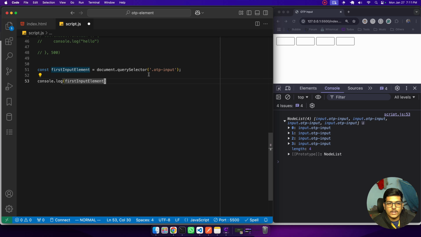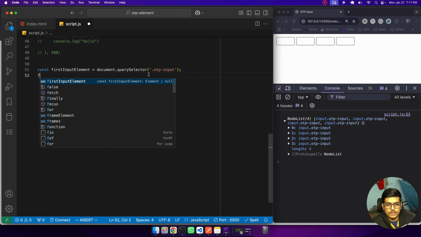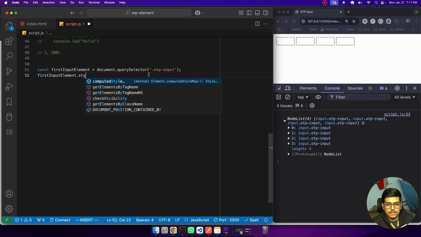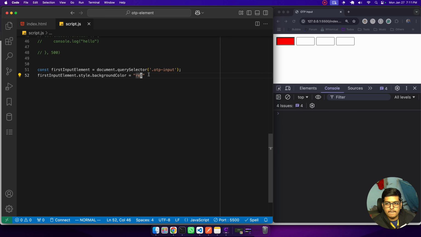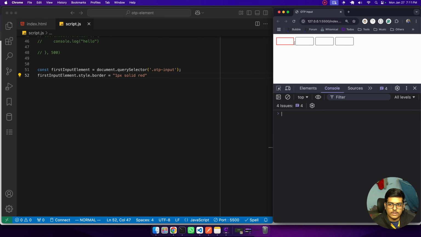And then what I want to do, I don't want to log things out, I want to change the background of this element. So firstInputElement dot style dot backgroundColor, and we can set red. See, the background color is red. Now I can add border equal to, in CSS we write it like this, 1 pixel solid red. So it will add the border like this. See, this added the border.